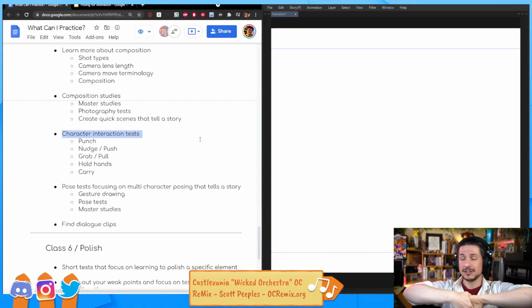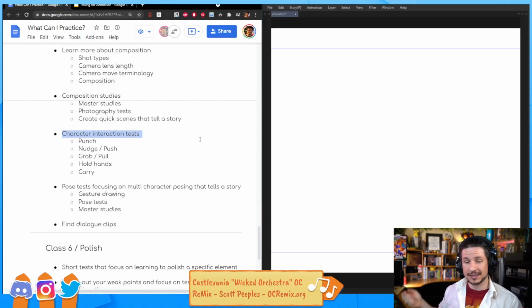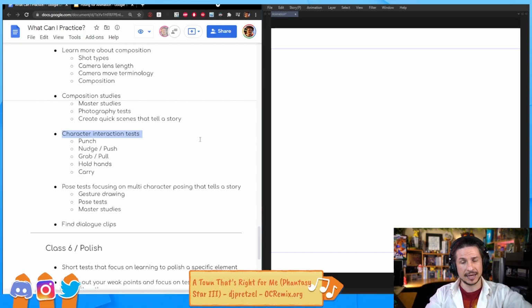Maybe they're just walking along and then swinging their hands together. How would you approach that? How would you approach having a character nudge another and create that realistic feeling in there? So create character interaction tests.